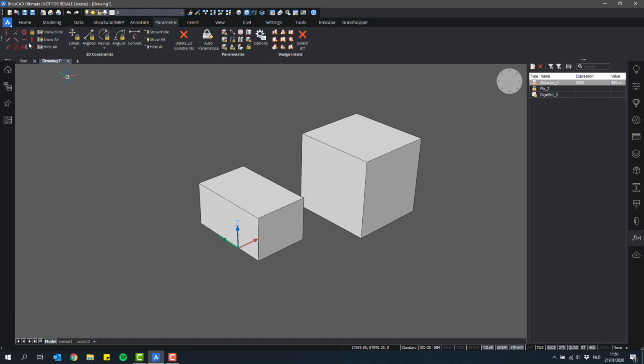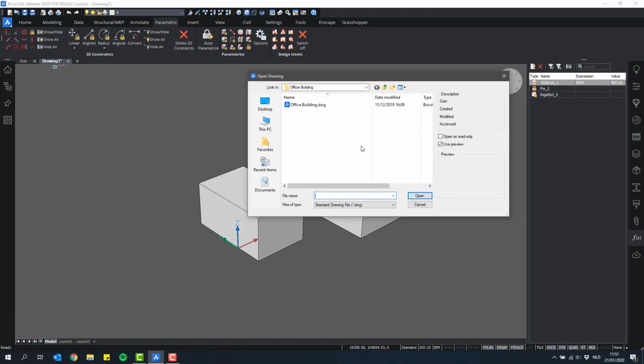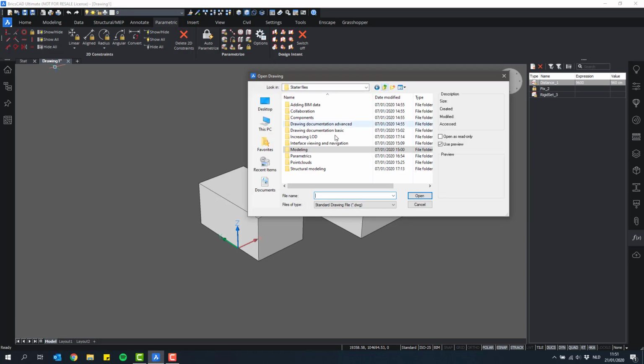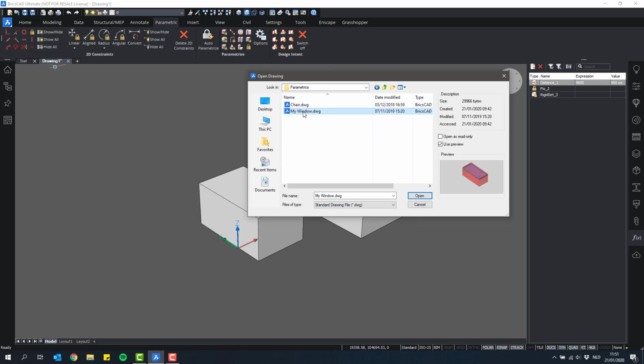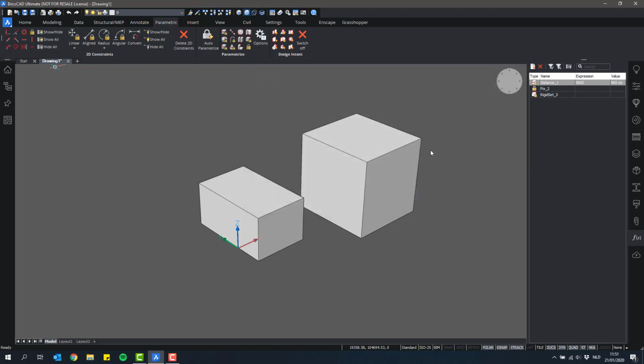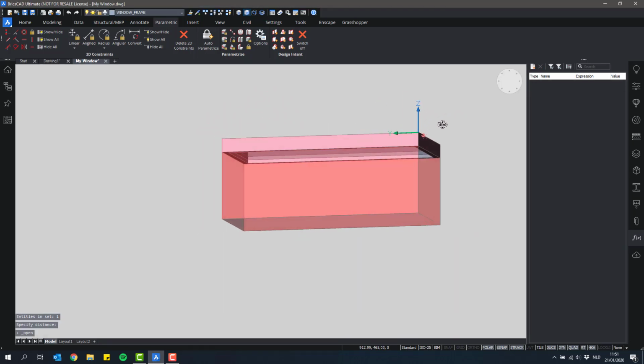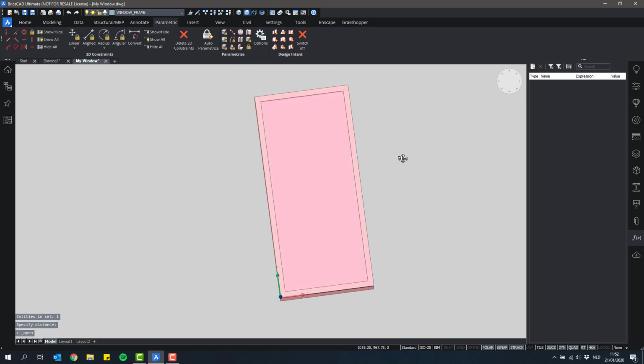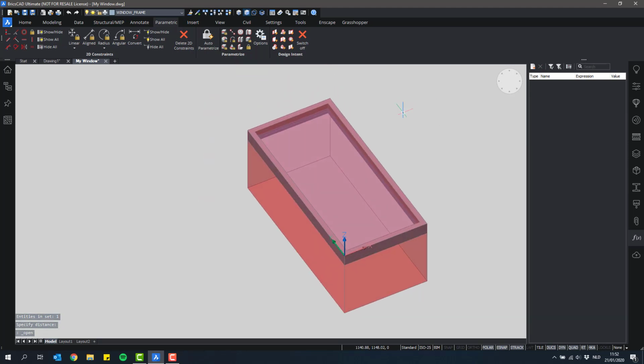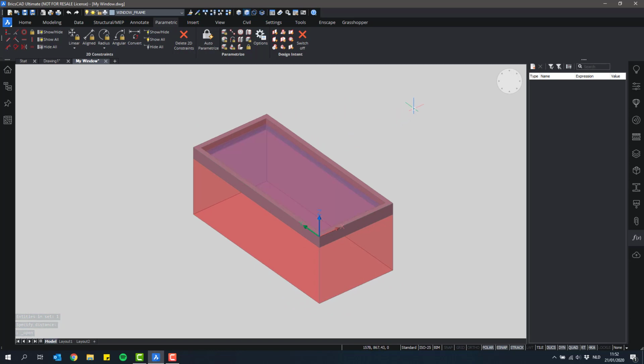If we open in the Parametrics folder mywindow.dwg, we'll see it's actually just a 3D window, but it's not parametric yet. If we were to insert this window into a certain drawing, we wouldn't be able to change the width or height or the thickness or whatever. So we can solve this using constraints.